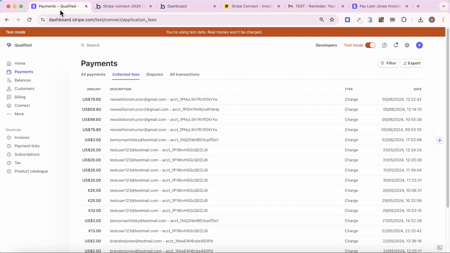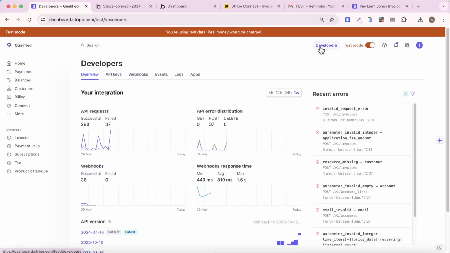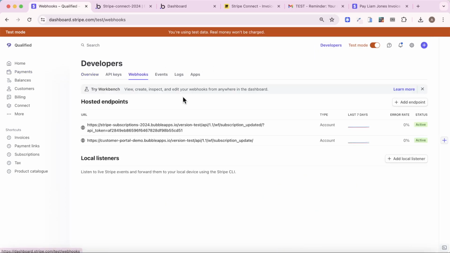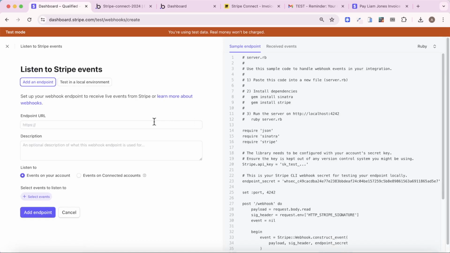Then back in my Stripe dashboard, I'm going to go to developers. I'm going to go to webhooks. And I have a couple set up for some other test apps that I've created. It's probably going to look blank for you if you haven't done this before. But what I'm going to do is add an endpoint. And then I'm going to paste in that URL that I just copied a second ago.